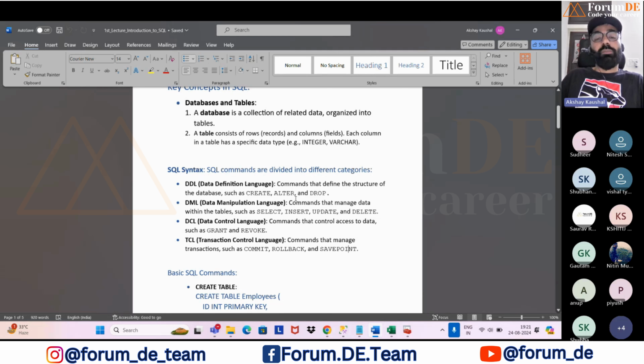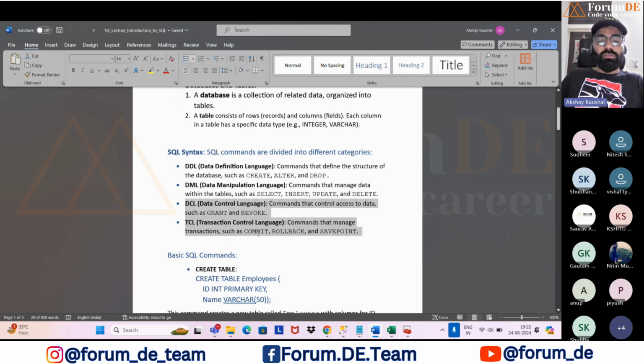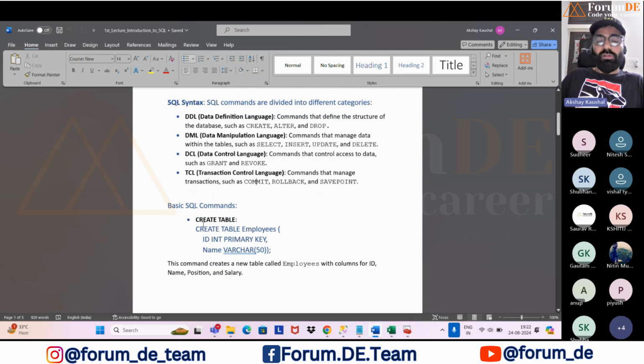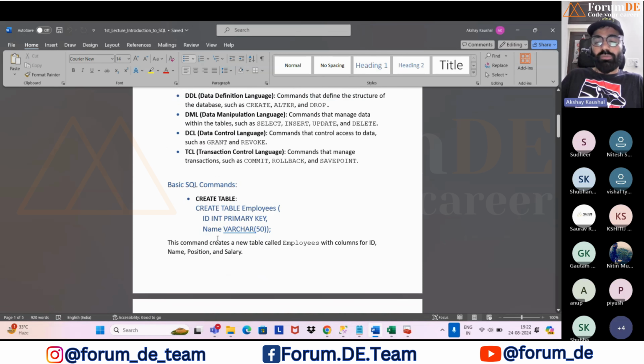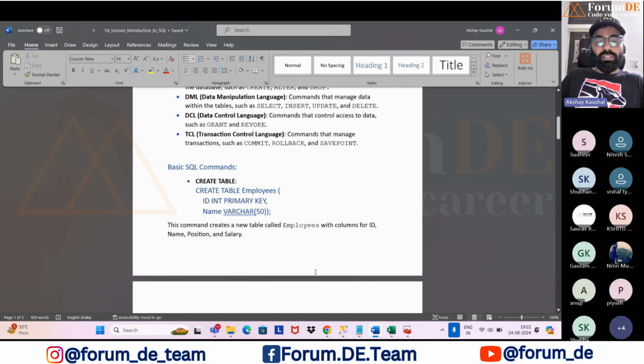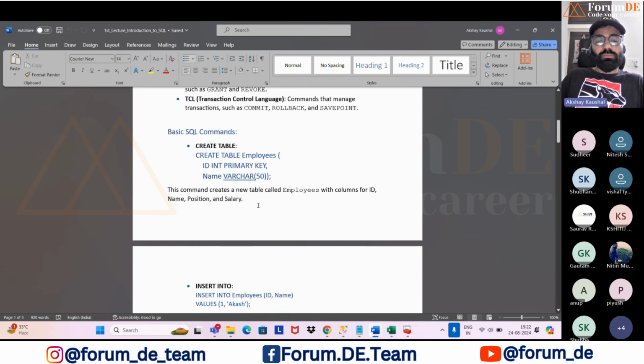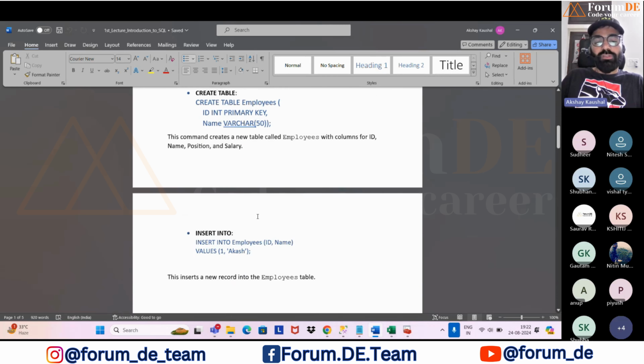SQL commands are divided into different categories, so that's why I have showcased this. But these two things we will cover in the intermediate or advanced level of SQL. So these are the basic commands that I have already showcased to you in the SSMS. Okay, so I will share this document with you.